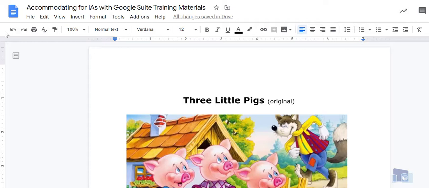These actions are divided into sections pertaining to editing the text, inserting images, and alignment of paragraphs as an example. Let's familiarize ourselves with these actions. Starting from left to right, we have the undo, redo, print, spelling and grammar check, and paint action buttons.